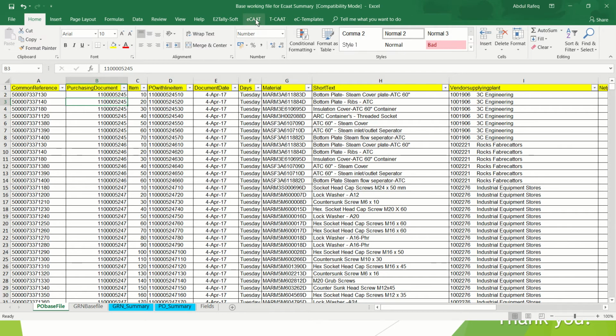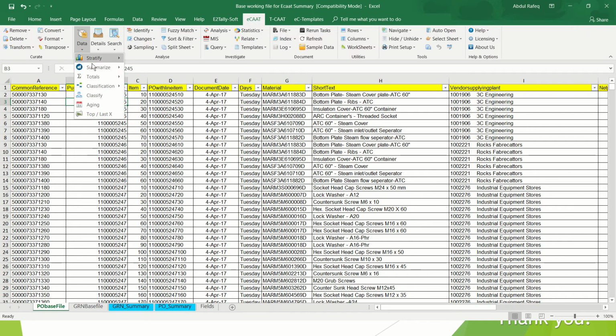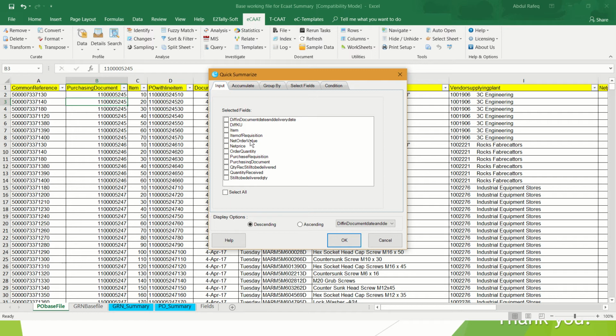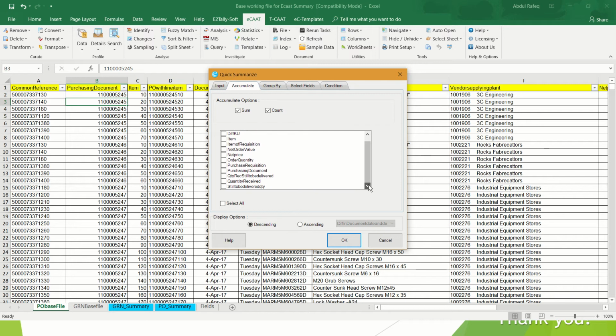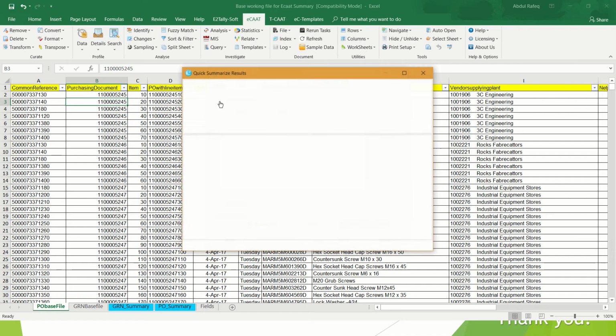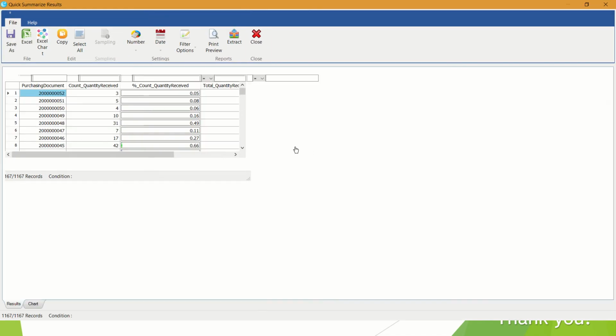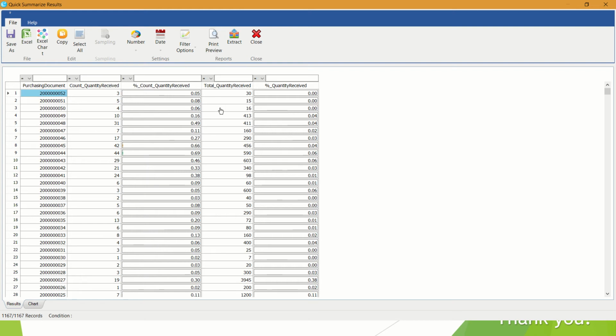If it's numeric data, I can summarize the data based on the purchasing document. So I summarize on the purchasing document, and I want to accumulate the total based on, let's say, quantity received, and I say OK. Now for each unique value of purchasing document, it will give me the count and the sum of the total quantity received, and also the percentage. Now I want this data in Excel. I click the Excel tab and this data comes to me in Excel.